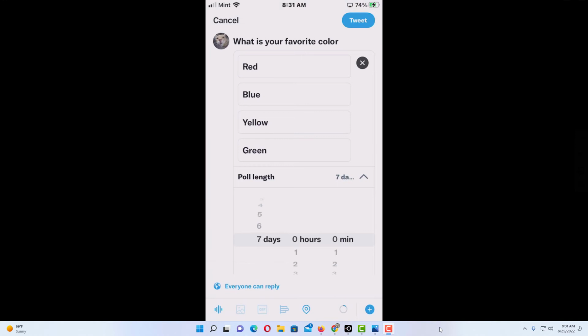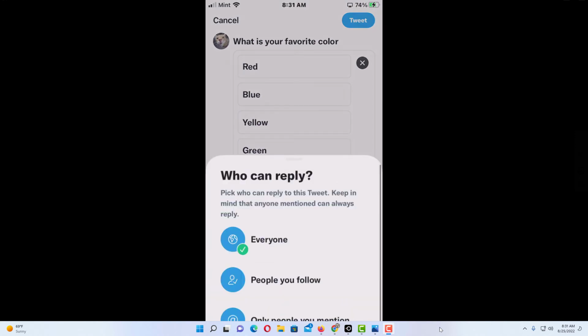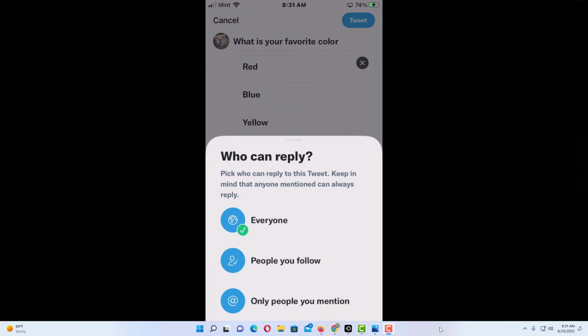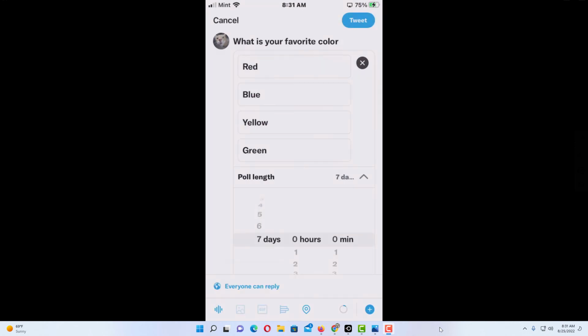And then down below that it says everyone can reply. You could tap on that. By default, everyone can reply. You could change that to only people that you follow, or you could change it to only people you mention. I'm going to leave it on everybody. And then you just tap on tweet.